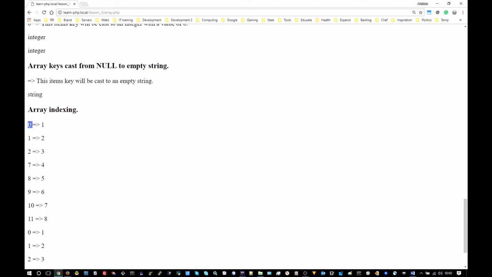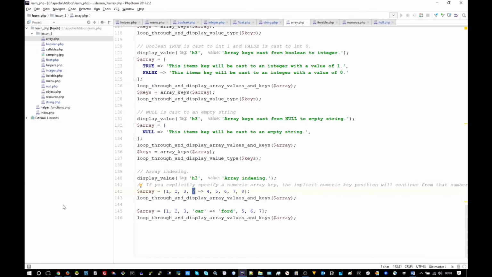These keys are added automatically, we're not specifying them, 0, 1, 2, but then we get to this point where we specified the key of 7, and then from that point onwards it won't continue with where it was going, 3, 4, 5. It will continue from this point onwards, so it goes 8, 9, 10. It continues from that point onwards.